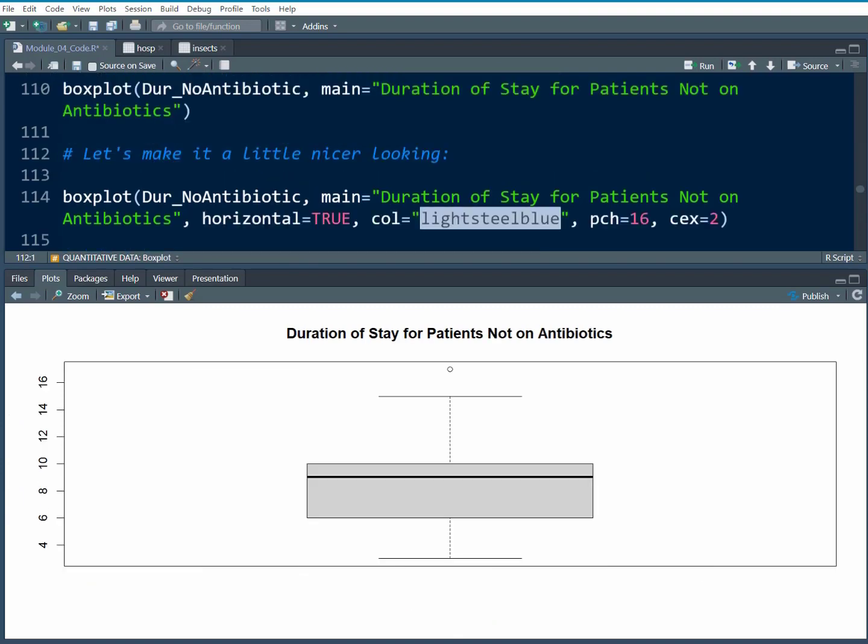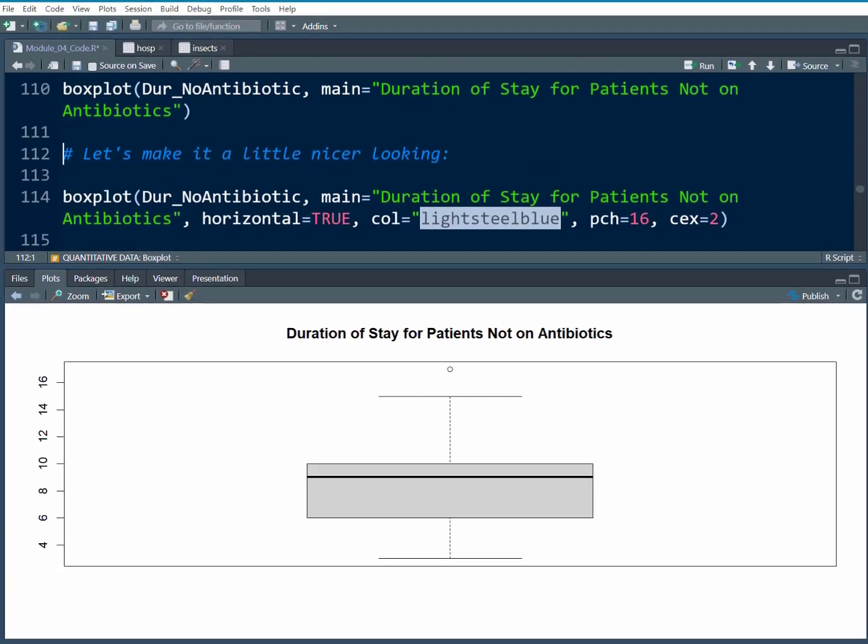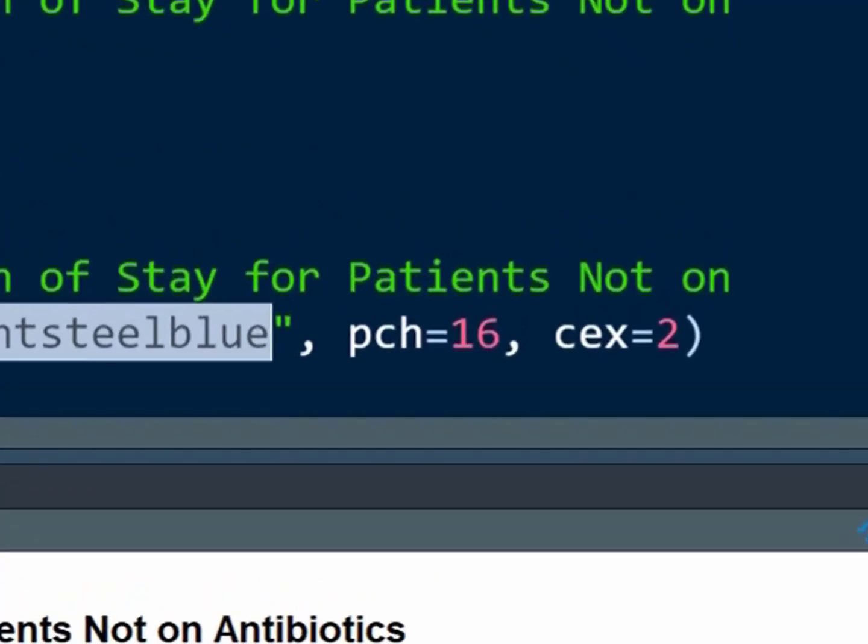Now I'll be honest, I don't really like the way this box plot looks. R automatically does vertical box plots. So I'm going to include an option here, horizontal equals true, which will turn this into a horizontal box plot. Also, I'll change the color to light steel blue. And there's a couple of other options here I'm going to use.